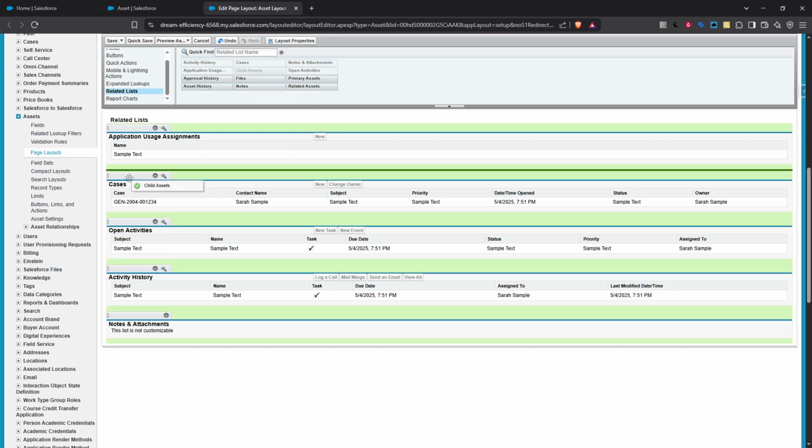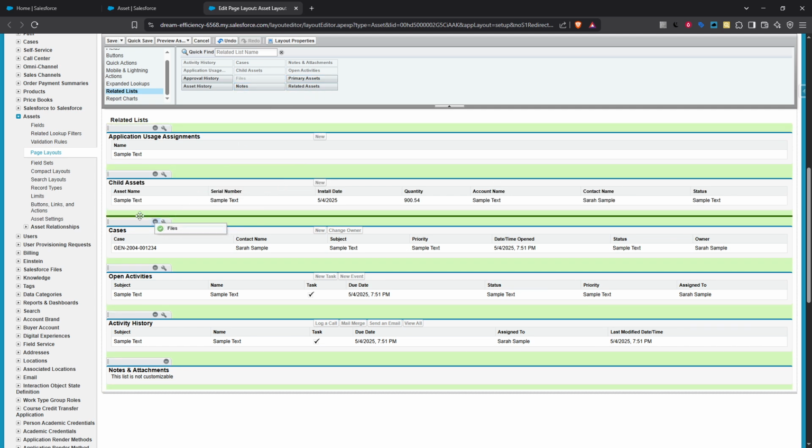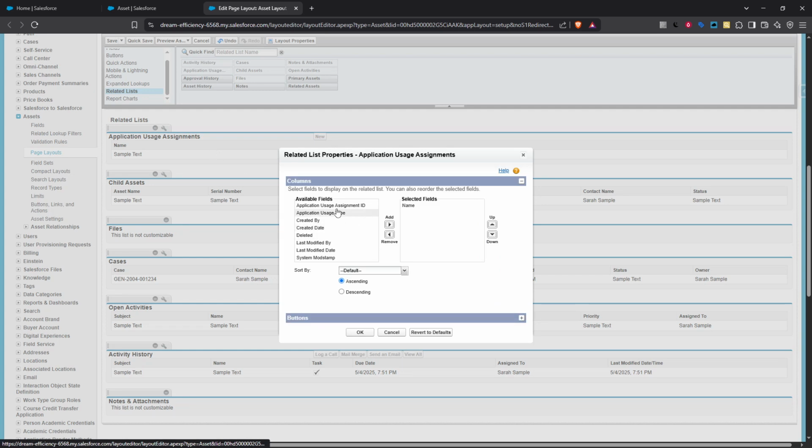For those who want to go an extra mile beyond the basic setup, you have the option to customize the related list fields. Look for the wrench icon on the related list you've added, click it to choose which fields should display. This step lets you control the exact data points you want your users to see.